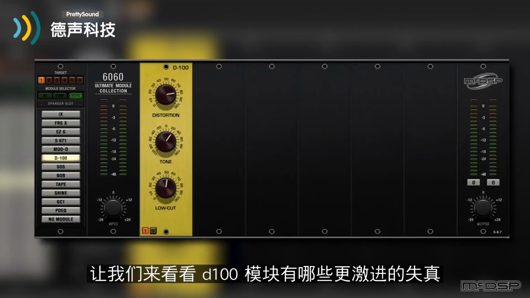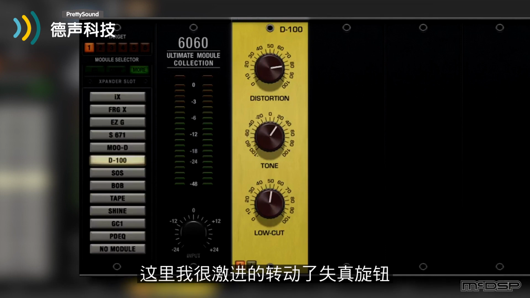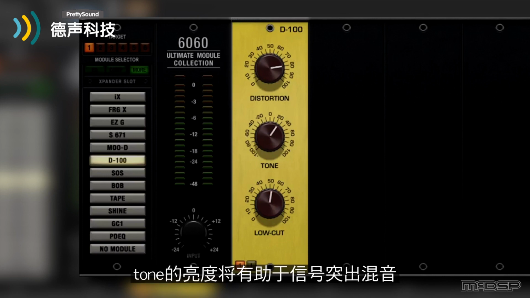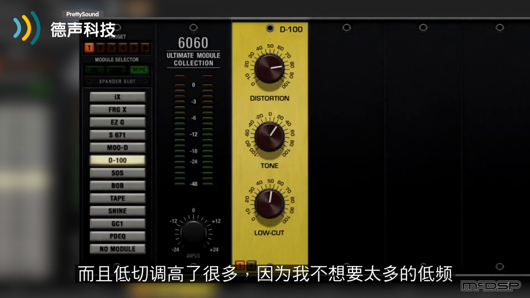Let's check out what the D100 module, one of the more aggressive distortion modules within the 6060, can do for us in this case. Here, I have the distortion dialed in very aggressively. The distortion knob is almost all the way up, the tone is up a bit so I can get a bit of brightness that will help this sound cut through the mix, and the low cut is up quite a bit as well, as I don't want very much low end in this sound.